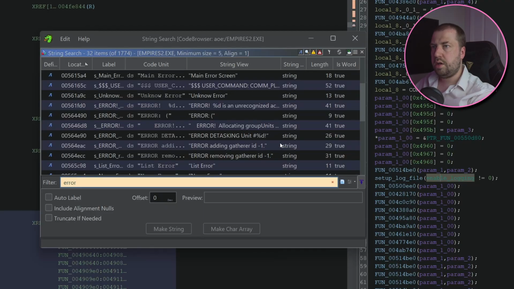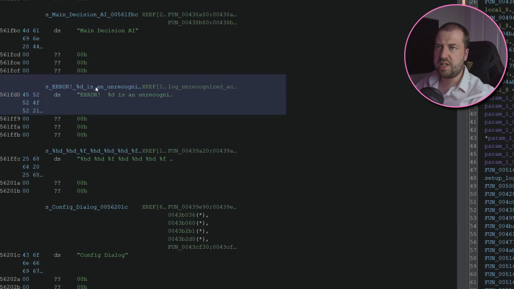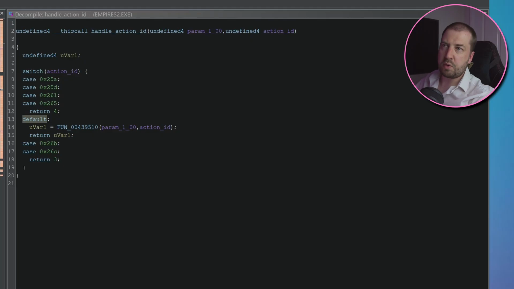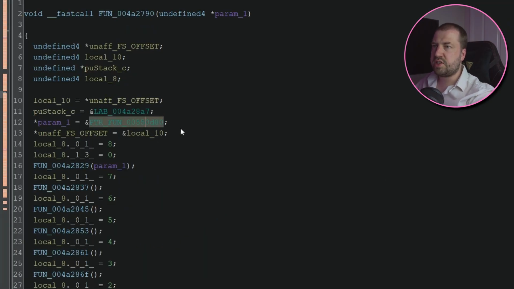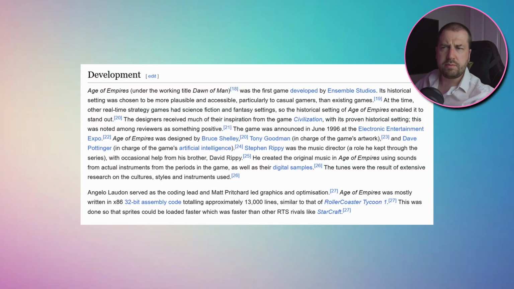Back to the strings, and I found "error %d as an unrecognized action ID", which sounds promising, again only loaded from one place and passed to our logging function. And that's called as the default case from some switch statement, but that function is only referenced from an array of function pointers. Looking at what references the start of that array, it looks like it's set as the first argument to some struct, so I suspect that this is a C++ vtable. But doing some research, it looks like the game was written in 13,000 lines of assembly, so I guess the developers decided to mimic some C++ concepts.